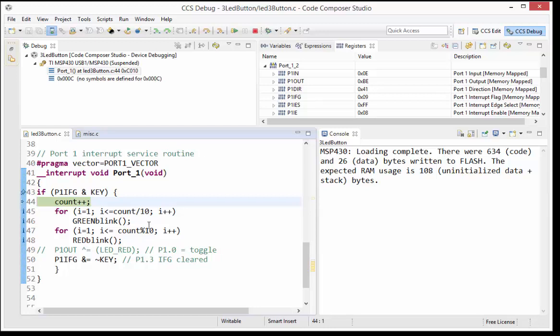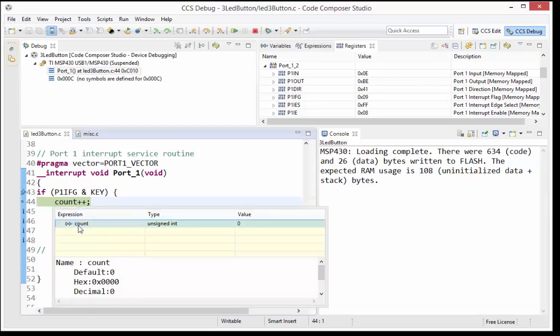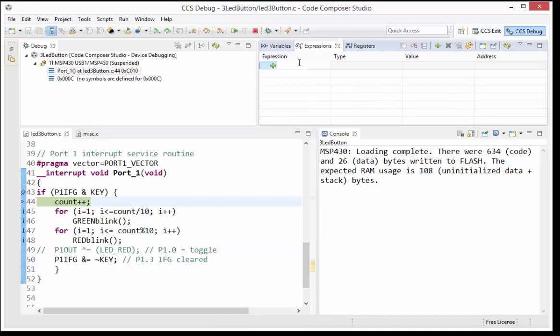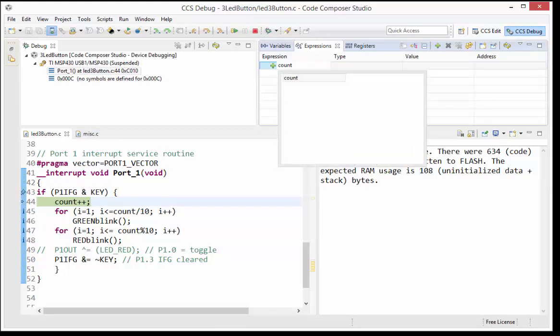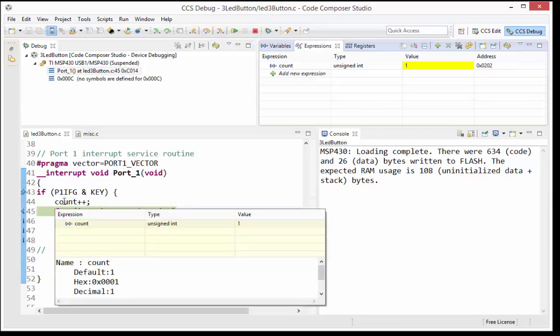So where is the count? How do we know where the count is? You can look at the count, which is equal to 0 at the moment, or the other way to do it is to go to the expressions and just add count in there. That's what I would do. You add count, and the count currently is 0. Then the next instruction is going to increment the count, and the count will become 1.